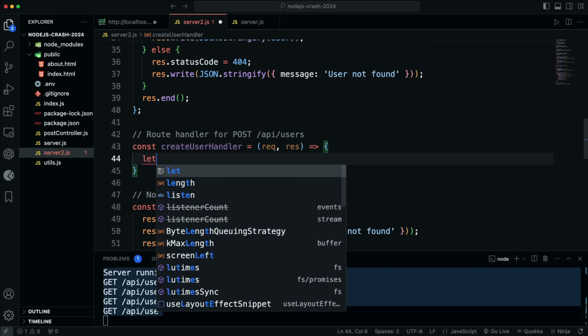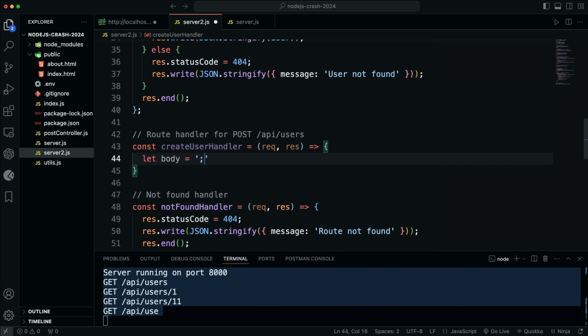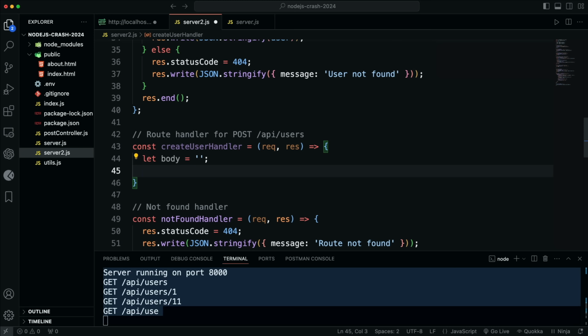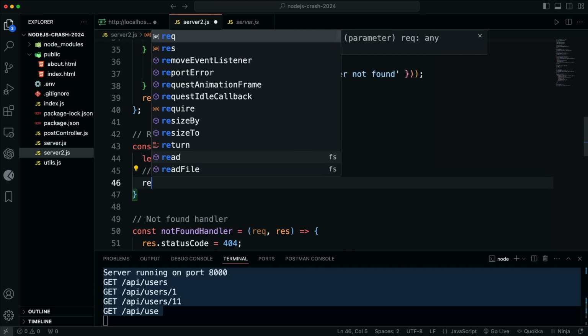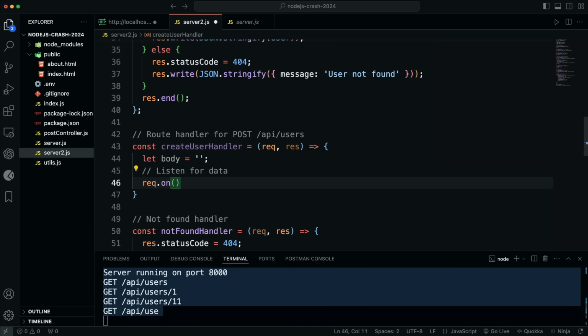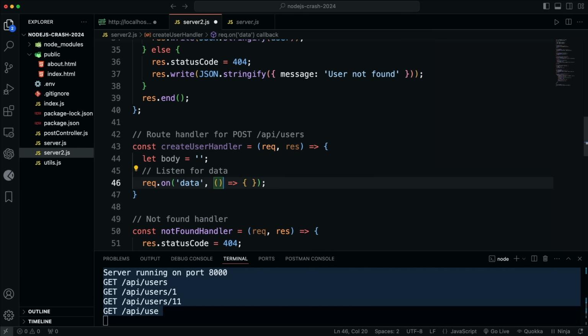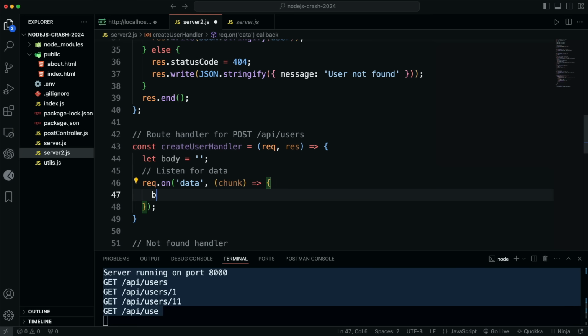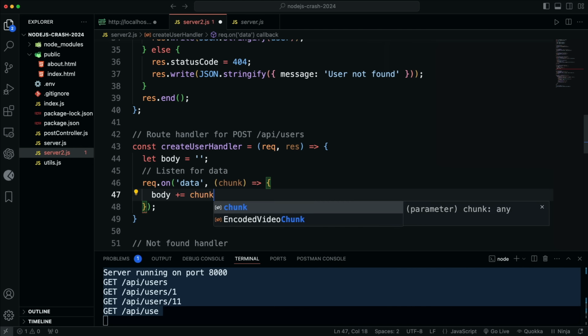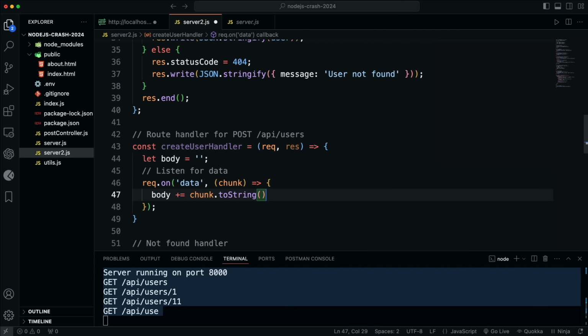So first thing, we're going to just create a variable called body and set it to an empty string. And then what we do is we listen for the data by doing request.on. So we're listening for a specific event here, and the event is called data. And when that happens, we have this callback, which takes in a chunk. So this chunk, we're going to take our body variable and append that chunk onto it, but we want to convert it to a string. And that should give us the data.